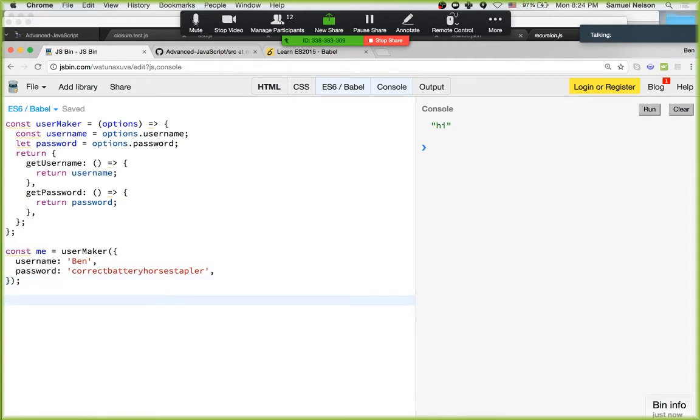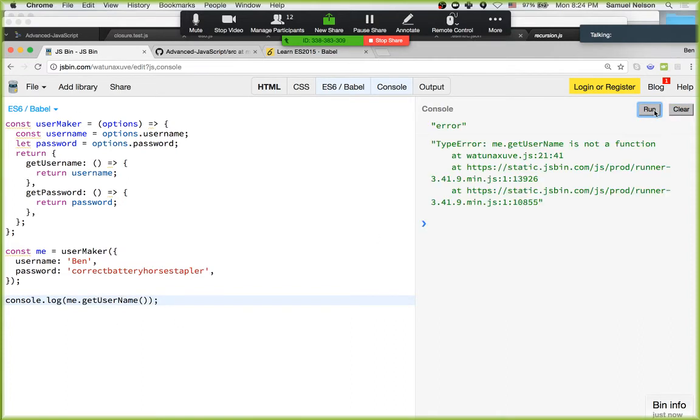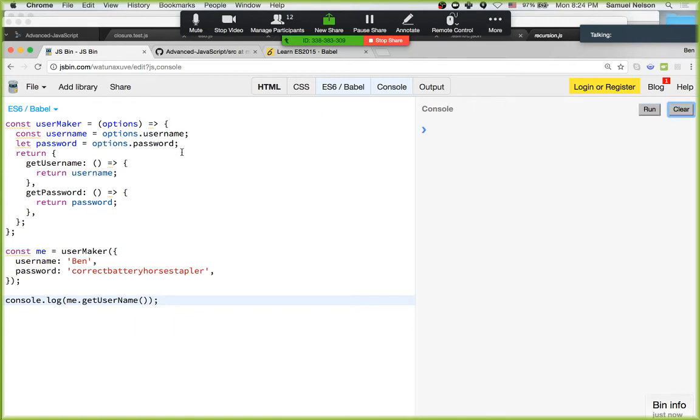All right. So now me has a get username. So instead of returning, I'm just gonna, well, no, I'm gonna return it. So let's go console.log me dot get username. Oh, get username is not a function. Oh, what did I do? Did I spell it wrong? Yep. All right.